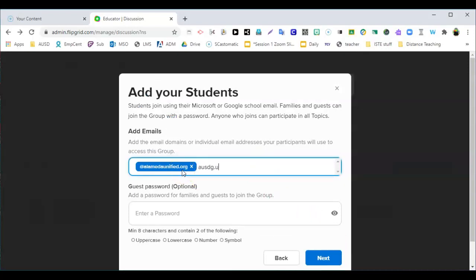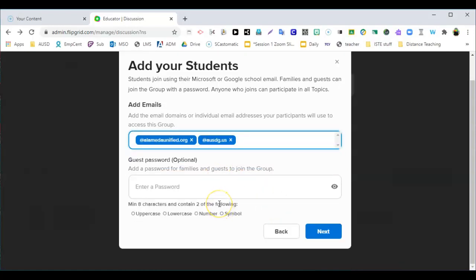So we have to go ahead and put in the student domain, and we have to remember to put in the @AUSDG.US. That means that only those people with those email domains can access these videos. If you wanted to extend this to somebody outside of AUSD, which I do not recommend, you could put in a guest password. But really, since this is students sharing videos, this should remain for school people only.